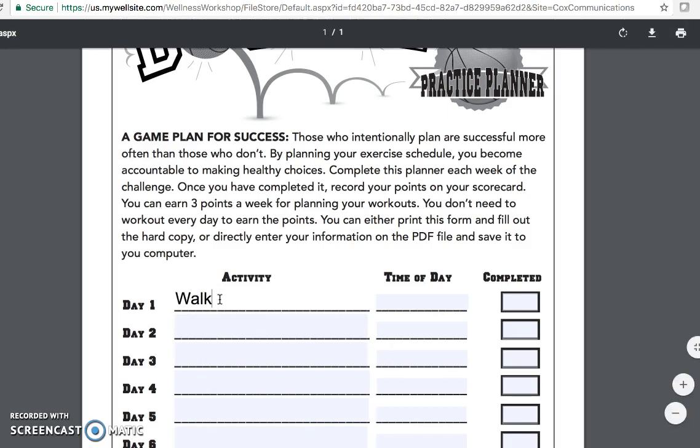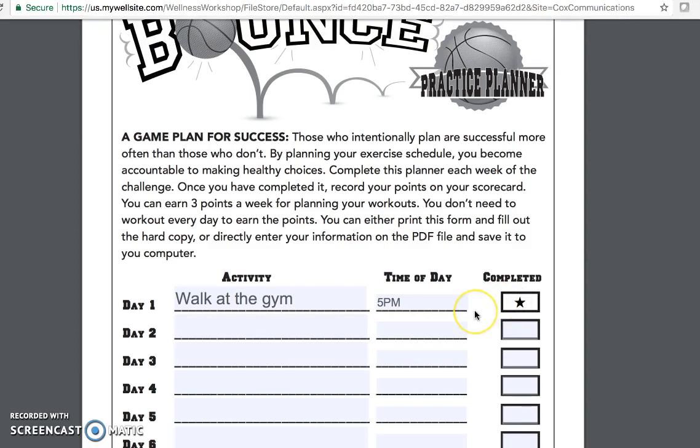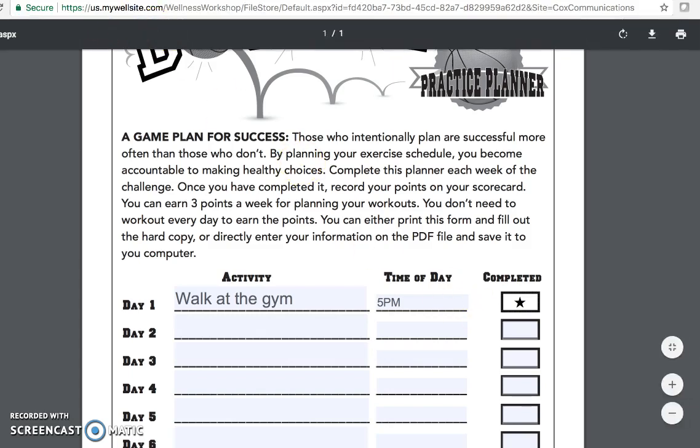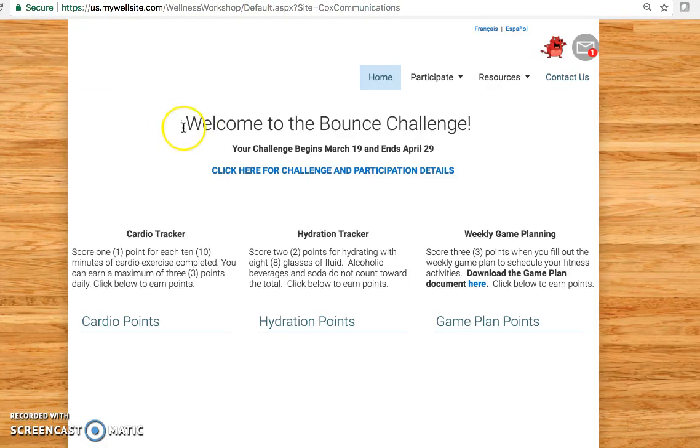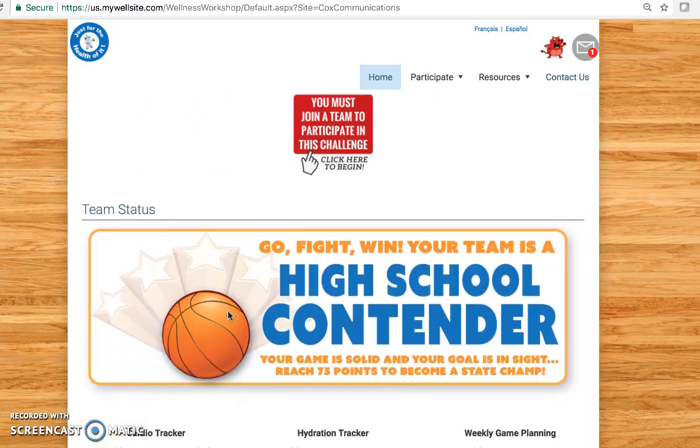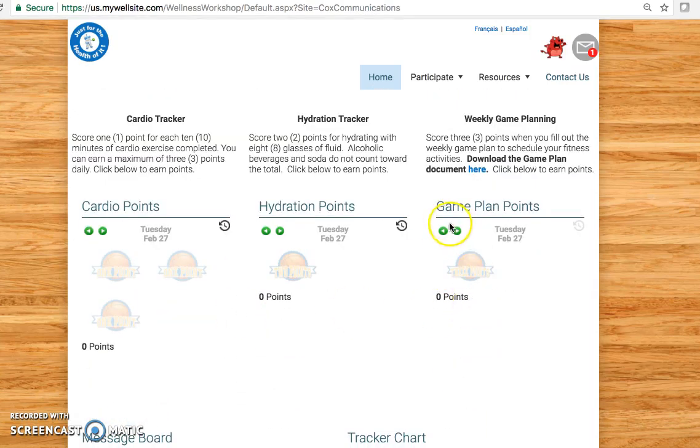So on day 1 of this week, I want to walk at the gym, and I'm going to do that right after work. And I would go through and complete this document. Then if I like, when I complete the actual exercise, I can also click on it and earn a star to know that I've completed exactly what I planned to do. Once I've completed the game plan document, and I do that once a week, then I can come back, click back to Monday, and now I've earned another 3 points.